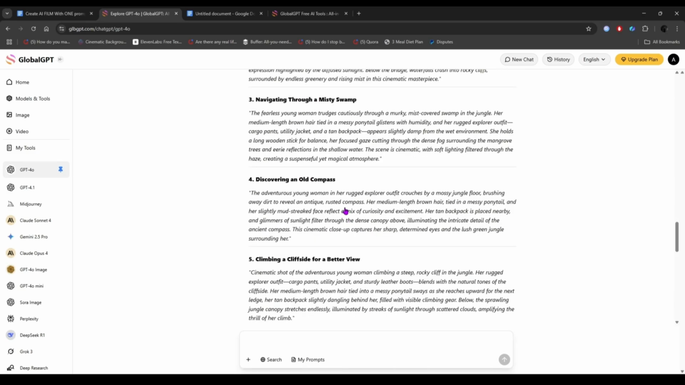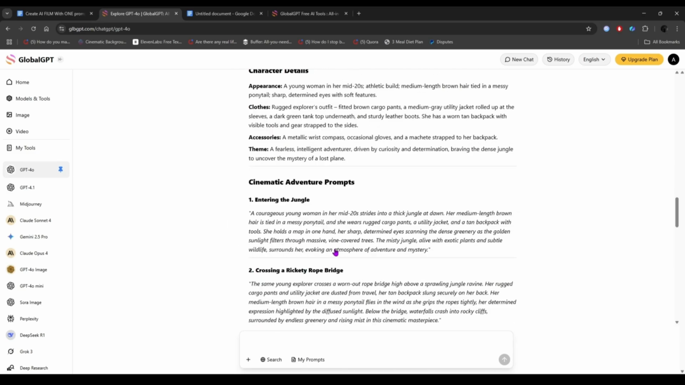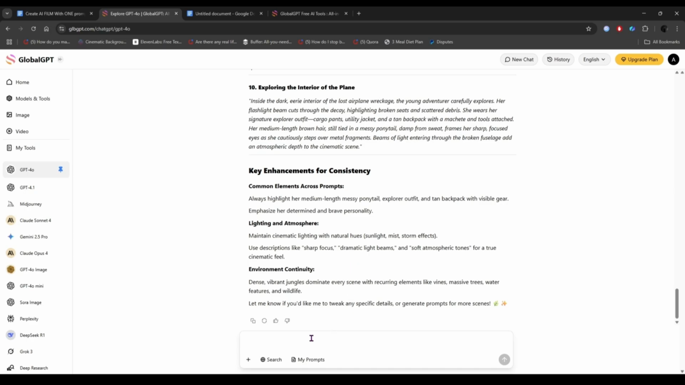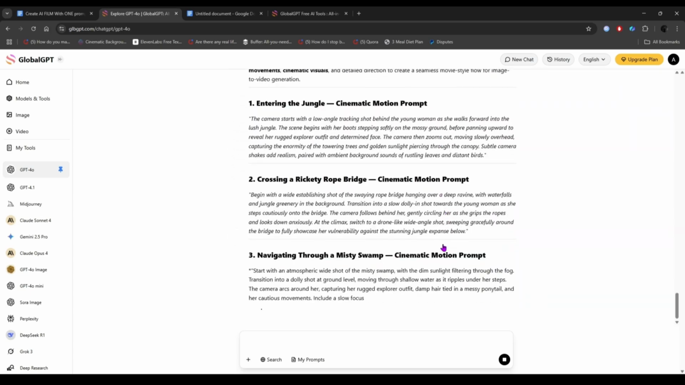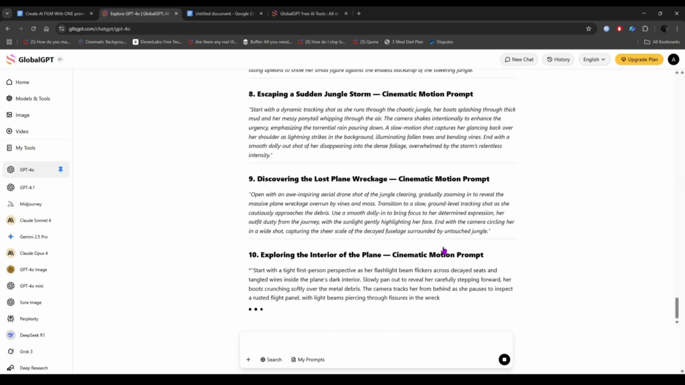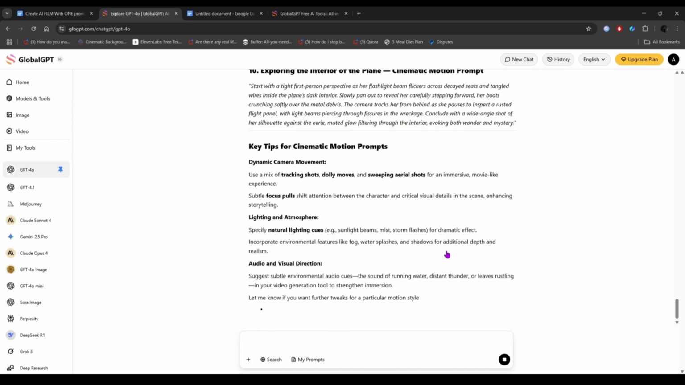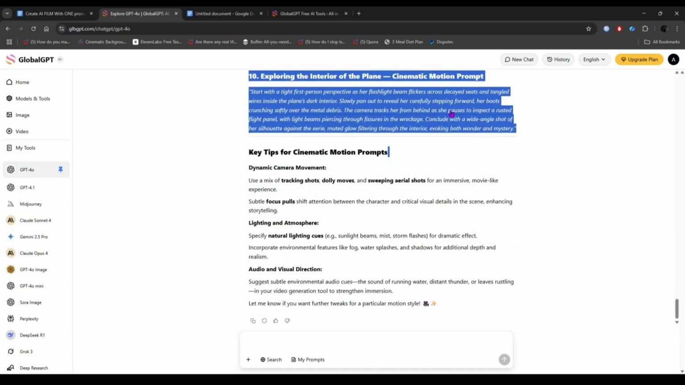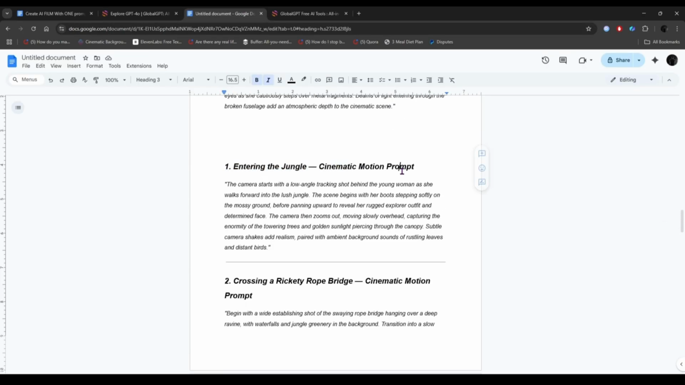Go back to Global GPT. Make sure you're using ChatGPT 4.0 and type this prompt. Now give me motion prompt for each image to use in image to video generation. Make sure each prompt creates a cinematic, movie-style shot that includes detailed camera movements and the best visual direction. Within a few seconds, ChatGPT will generate all the motion prompts you need. Just copy the prompts from there and save them in Google Docs or anywhere you prefer.